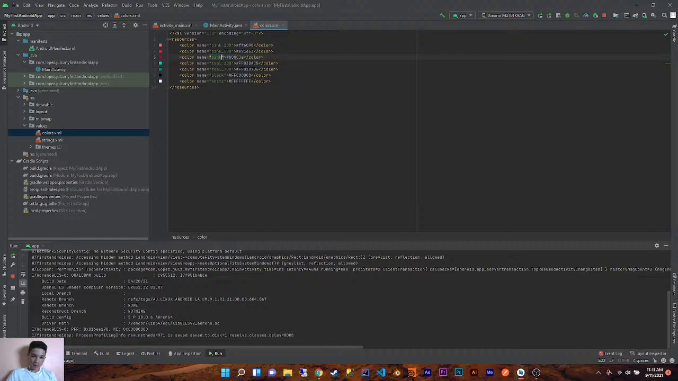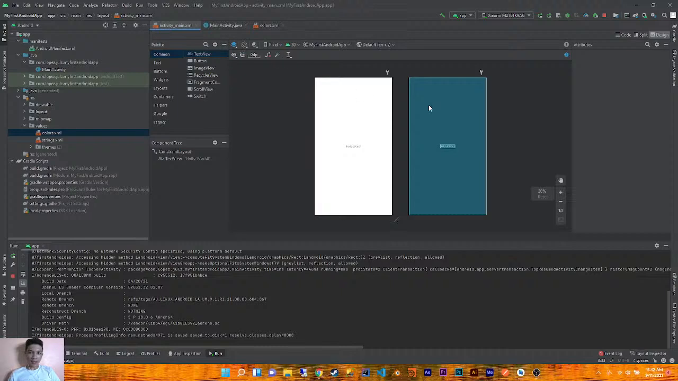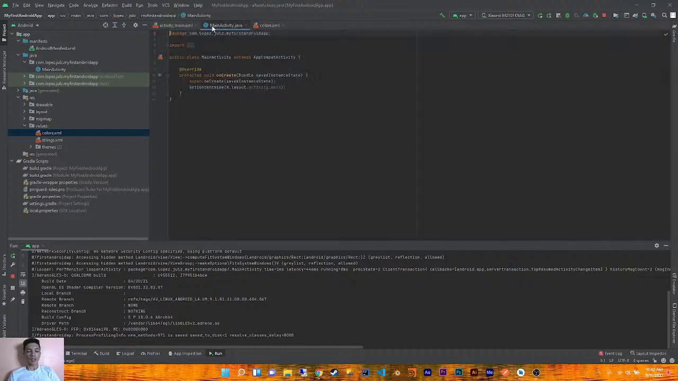So this is pink 700. I'm gonna leave all the other colors right here by default. Just gonna be handling that later on. So after we specify the colors, if we go to the activity main.xml, by the way, this activity main.xml is where it dictates the design of your main activity.java.